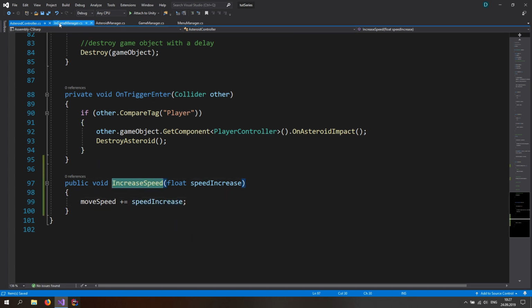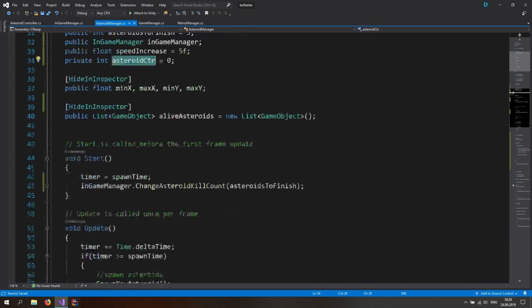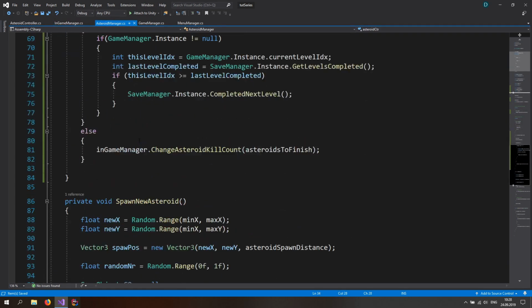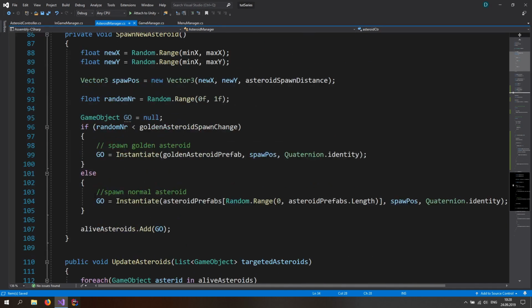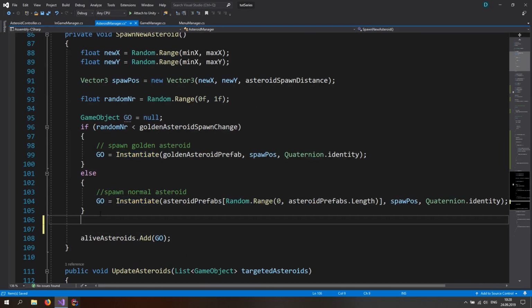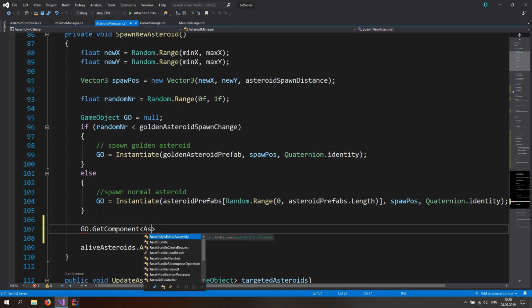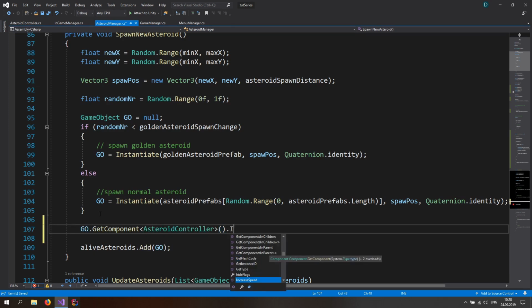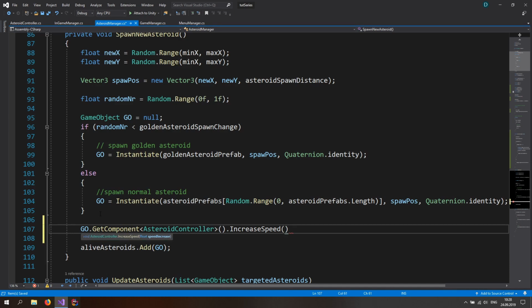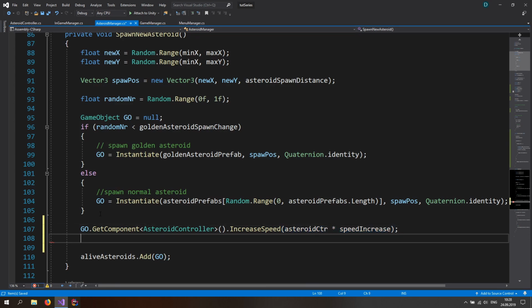Let's copy the function name, go to the asteroid manager, and right here where we actually spawn the asteroids, right here we want to go to the game object after the if and else statement, game object.get component, and in here we want to get the component that is called the asteroid controller. And once we get it, let's access the function increase movement speed, and in here pass the asteroid counter times the movement speed increase like this. So asteroid counter times speed increase, and also let's add to the asteroid counter the plus plus like this.